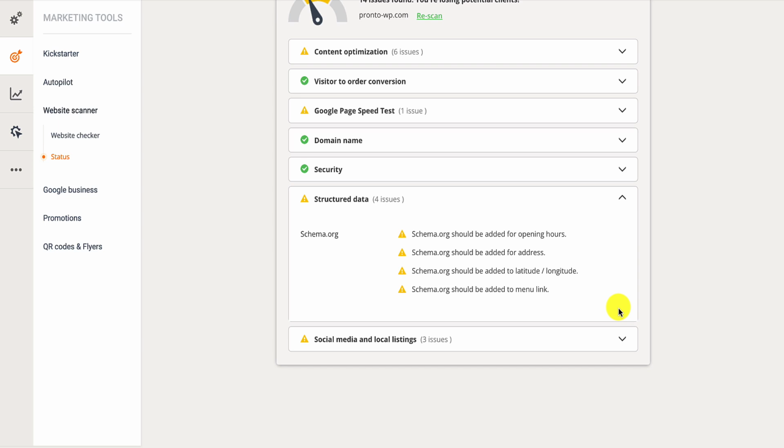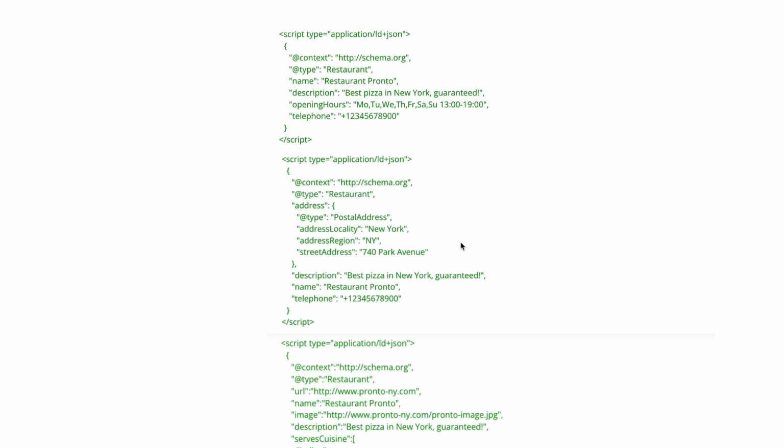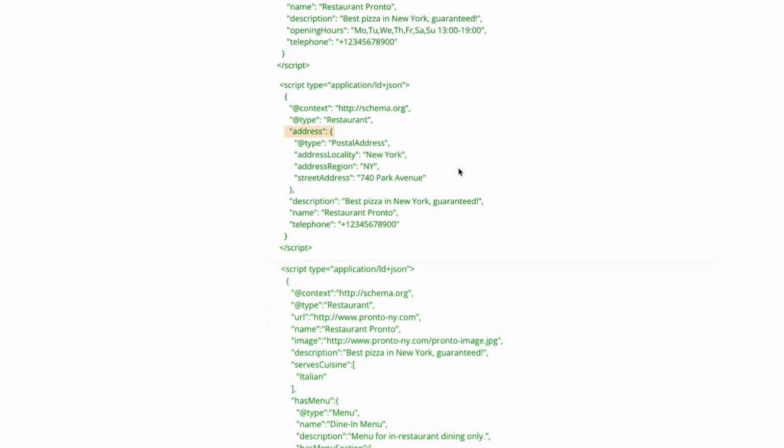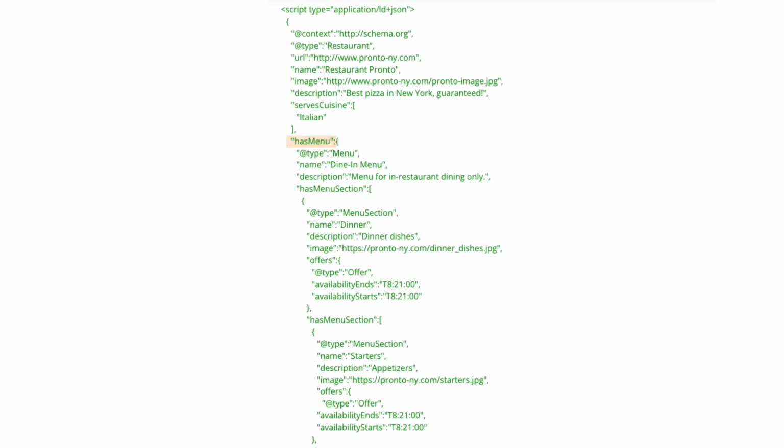Let's look at the Structured Data section of the website Quality Checker. This section analyzes the way the data on a restaurant owner's website is organized. Structured data is a standardized format for providing information about a page and classifying the page content. For example, on a restaurant website, what are the opening hours, the address, the menu link, and so on. Structured data is important for SEO because it helps search engines find and understand your content and website.